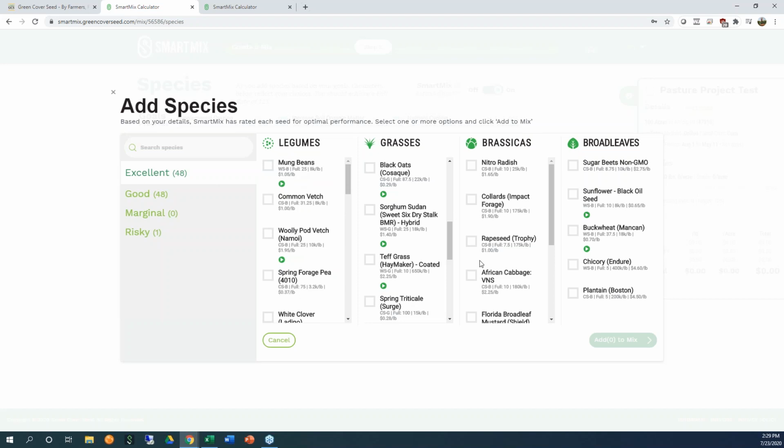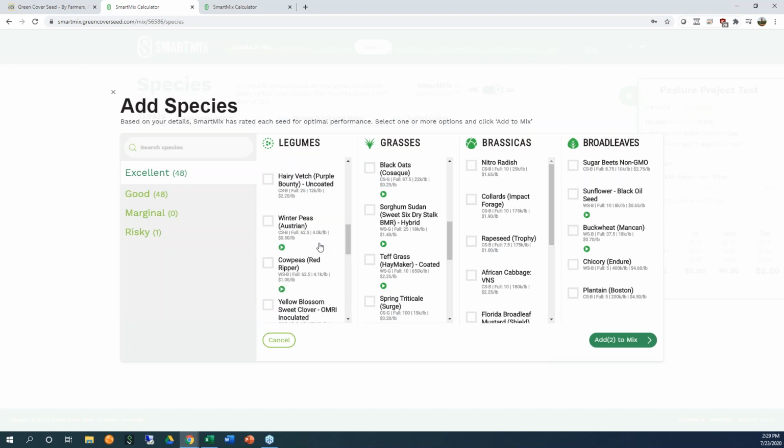Once you know what you want or you have some ideas, you just start clicking on the things you want to add. So you say, well, I know I want some mung beans because I've heard they grow really well in the heat. 4010 peas are going to be one of the most aggressive growing things in the fall for legumes producing good biomass. And I also want some hairy vetch because I want it to overwinter.